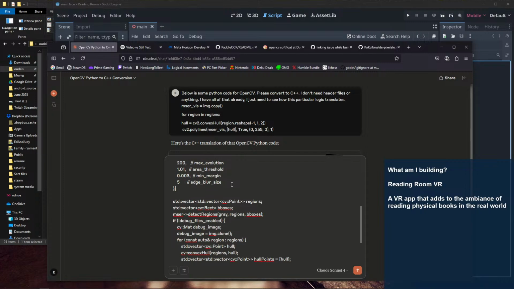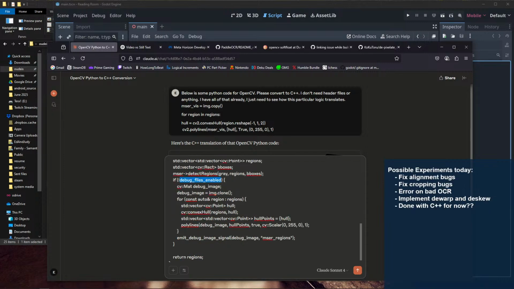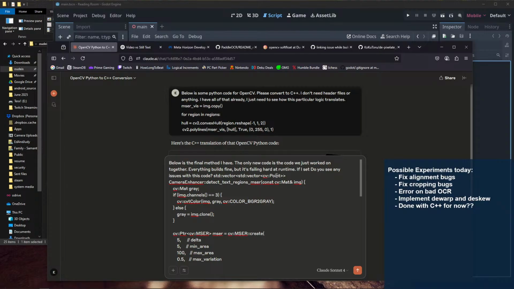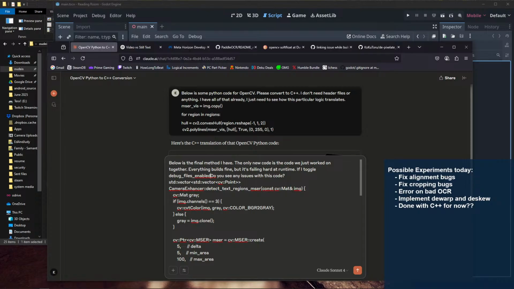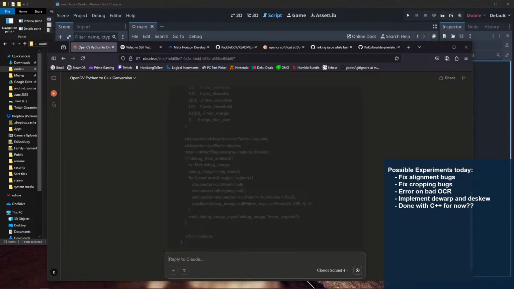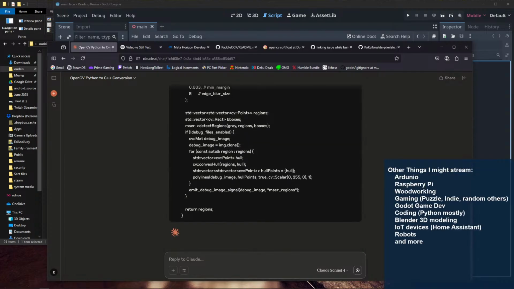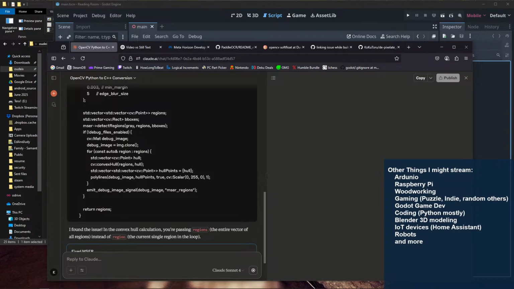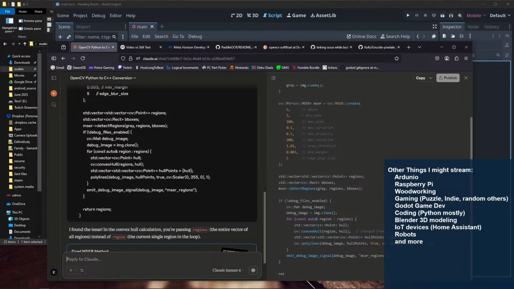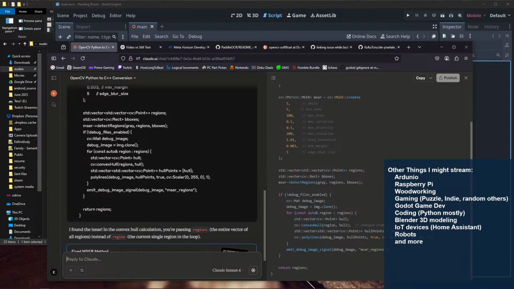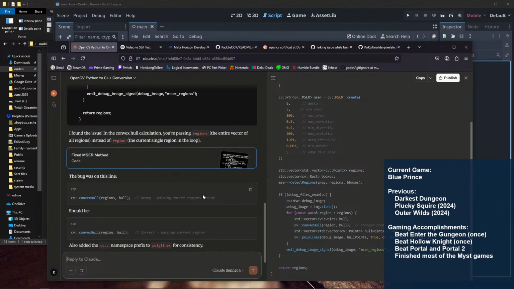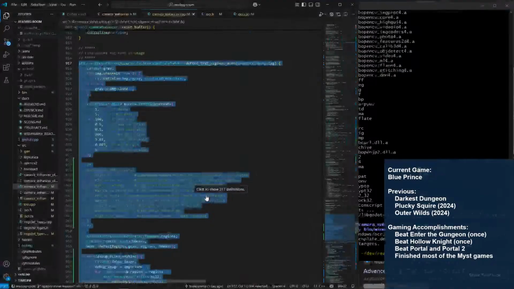If I set, if I toggle, then it works fine. Found the issue: you're passing regions, the center vector of all regions, instead of region, the current. Found the issue in the convex hull calculation.